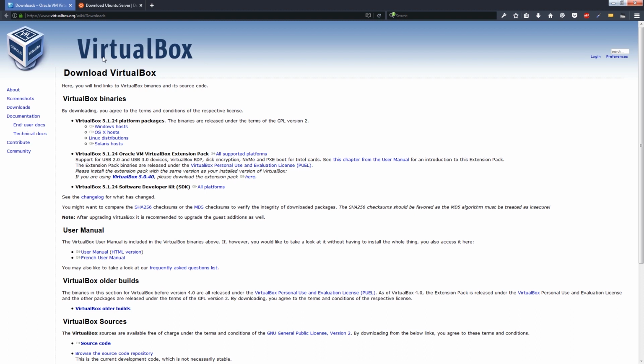So to get VirtualBox, you can just go to virtualbox.org/wiki/download. I will put the links in the description and you guys can download a copy from there. I downloaded the Windows host due to the fact that I'm running Windows 7.